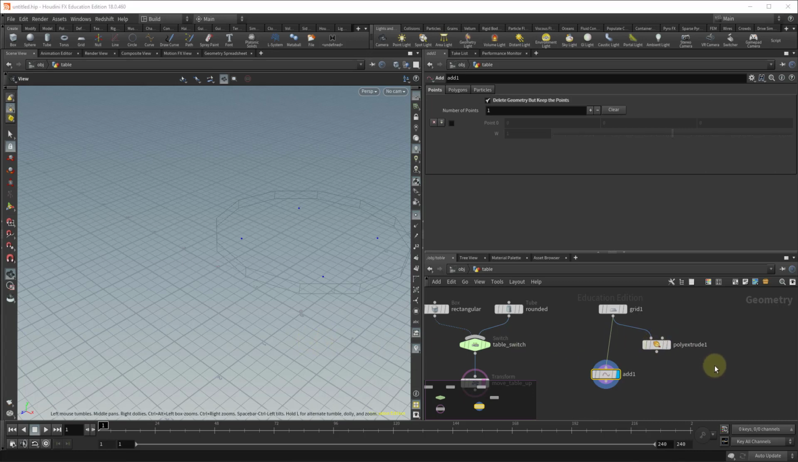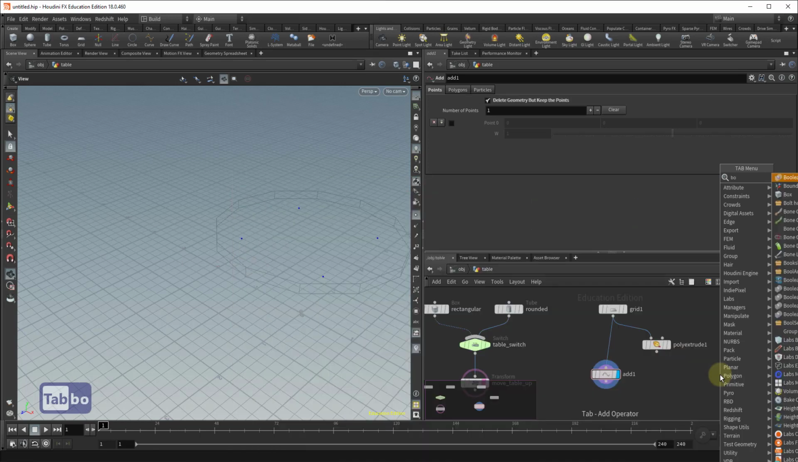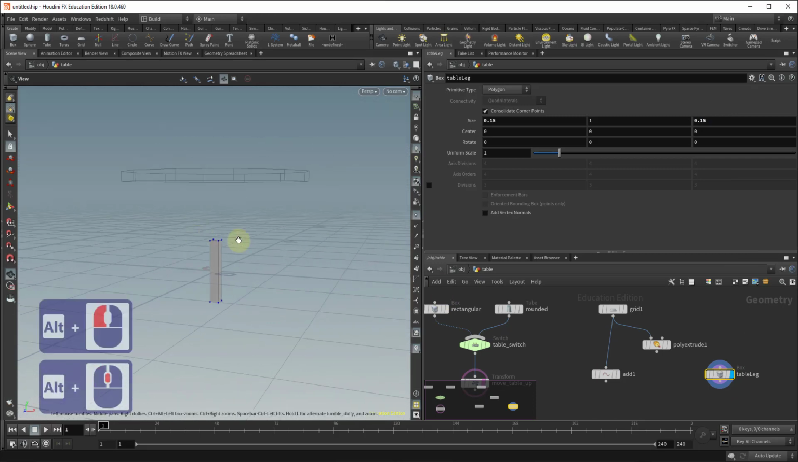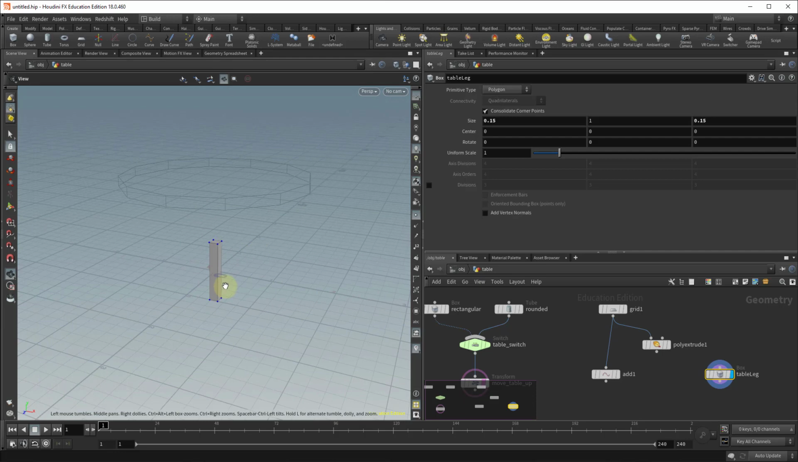Let's move on to the leg. For that, I'll create a box, which I'll name table leg. And for the size, I'll set it to 0.15 on the X. I'm going to leave the Y as it is for now, and I'll show you Y in a second. And then for the width, or Z, I'm also going to set it to 0.15. So that's going to create this little rectangle that's kind of sticking up from the origin.